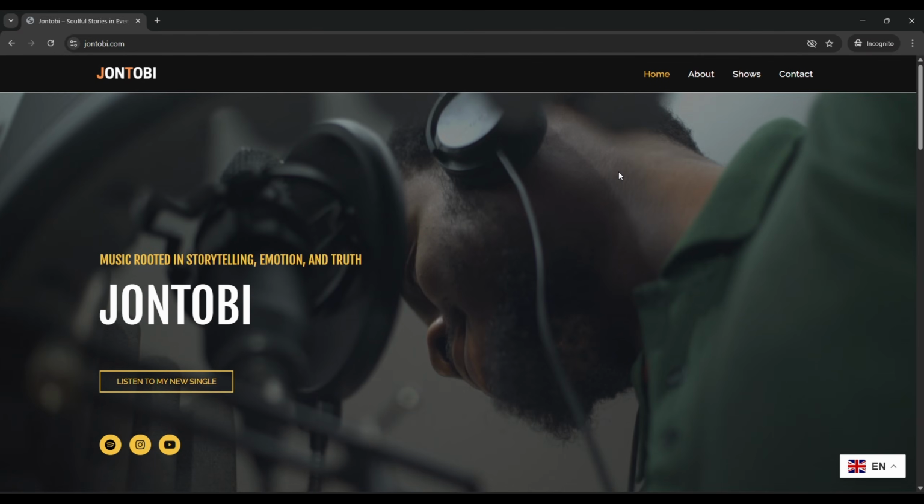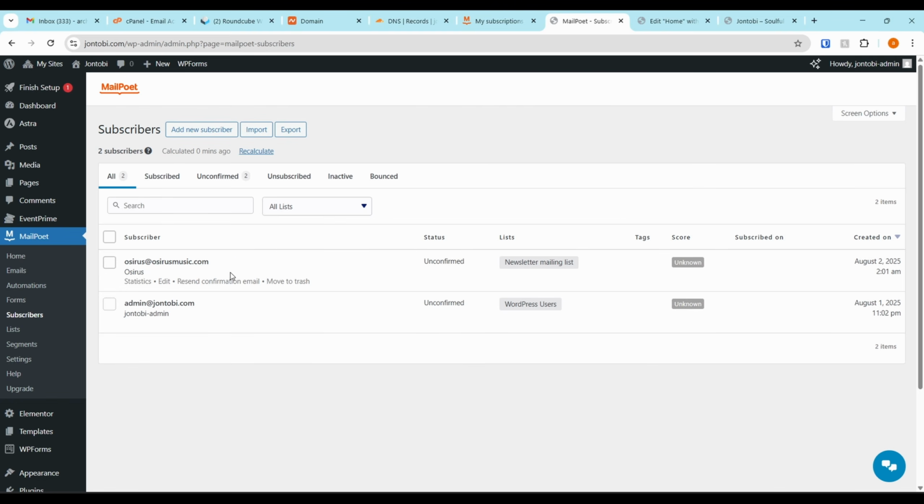So this is how to create a pop-up form. You can see my details there. So unconfirmed, you can track it. So this is how to create a pop-up form. This is how to create your own newsletter.